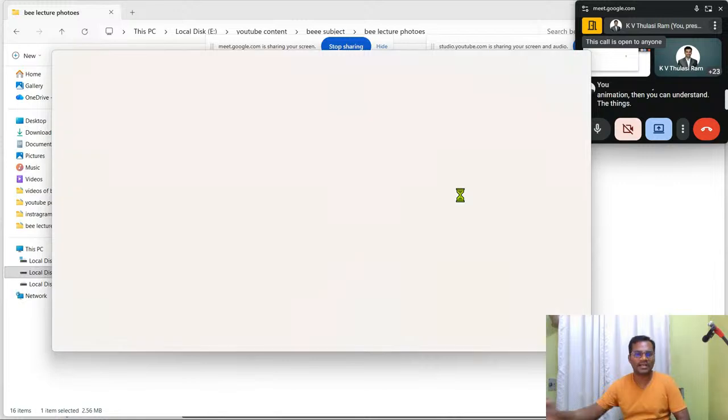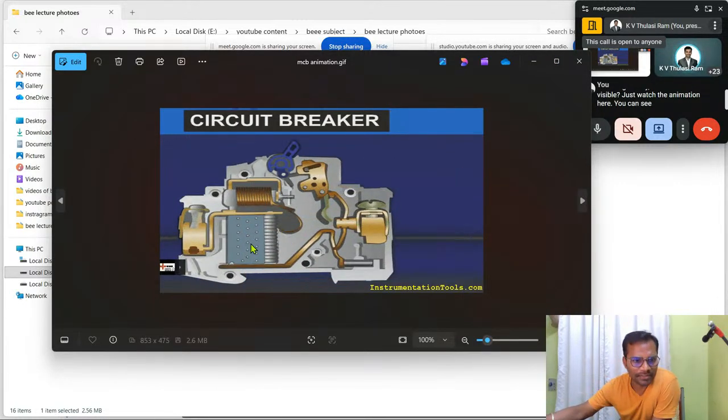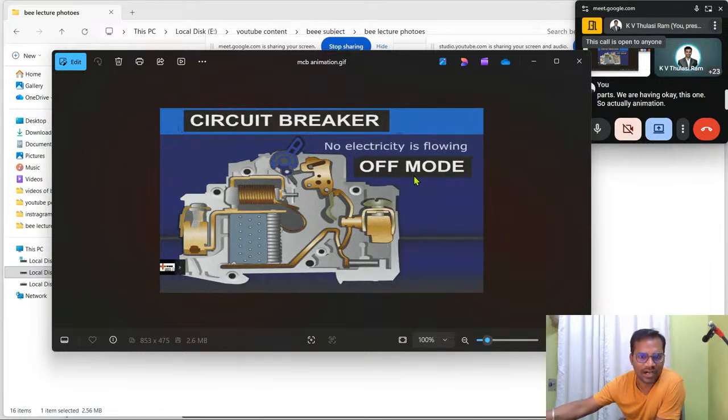Is the animation visible? Just watch the animation. Here you can see the different parts we have. Just watch the animation once. Once it is in off mode, the current will not flow from this point to this point. So no electricity is flowing.